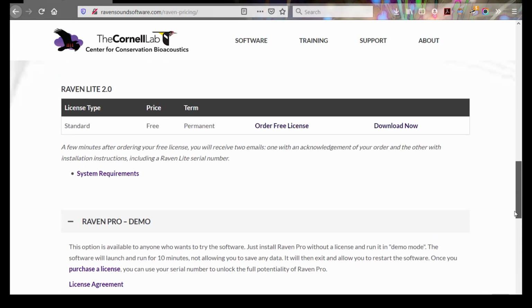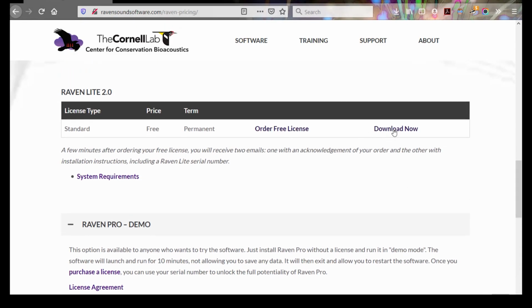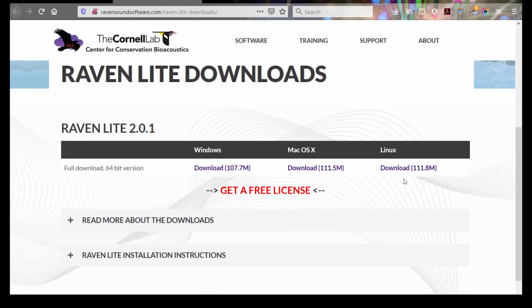Then you'll just need to follow the requirements for downloading Raven Light. If you select Download Now, select the version that you're looking for, go ahead and download and get the free license while you're at it. That will take a few minutes to download that software, but go ahead and get that going, and we'll be back to show you how to use that software once it is installed.